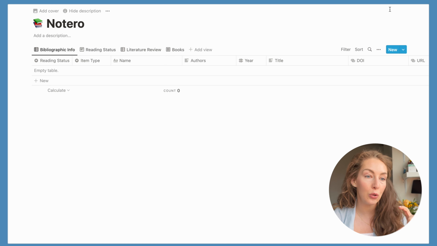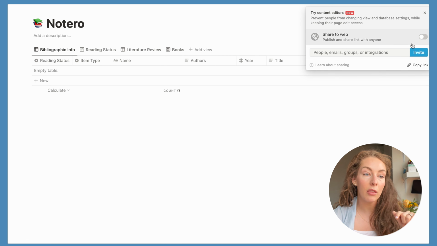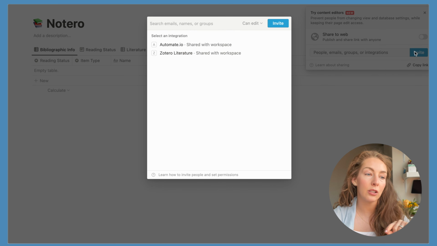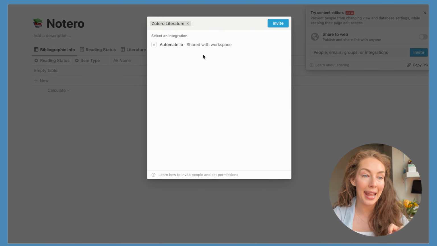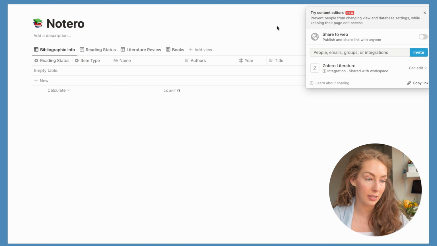Now you want to share the database that you've just created with the integration you created in step one. Go to your database page, click on the share button, and use the selector to find your integration by its name, and then click invite. So now your integration has the requested permission to enter that database.